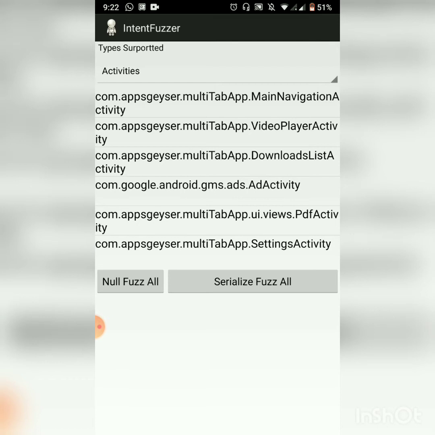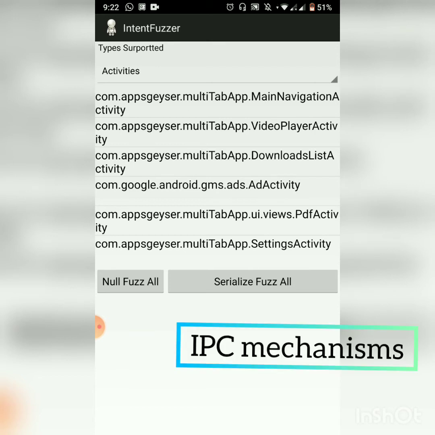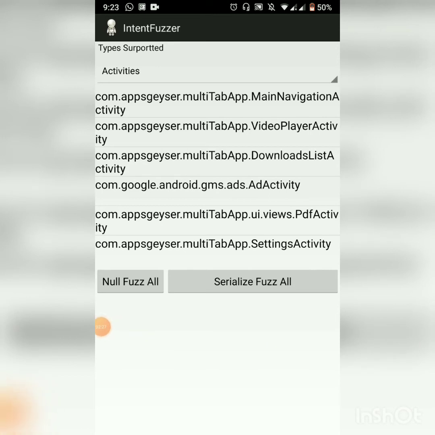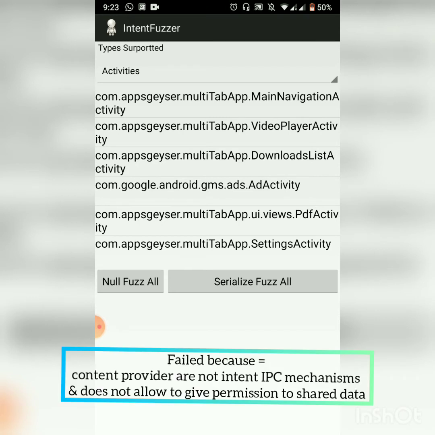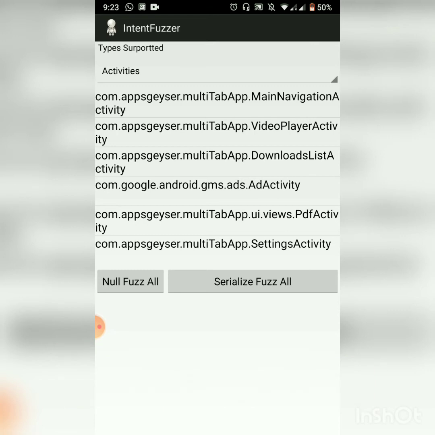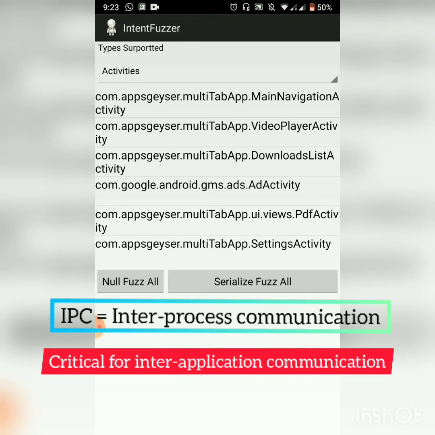Let's try the second activity, which is video player activity. It said that send intent failed, because most of the Android system uses the IPC mechanism. The send intent failed because the content provider is not intended for the IPC mechanism and it does not give permission to share the data. What is IPC? IPC is inter-process communication that is critical for inter-application communication.